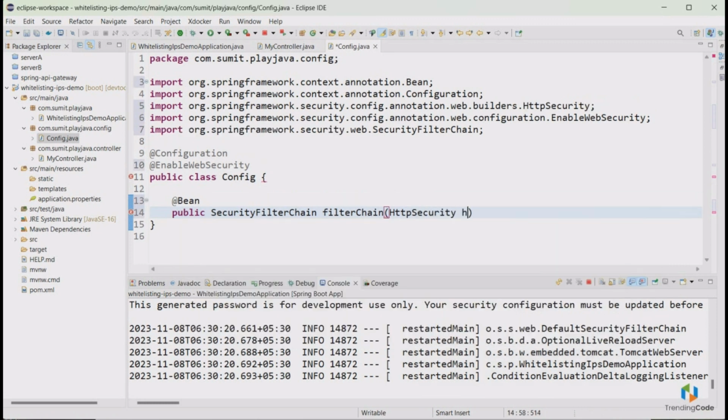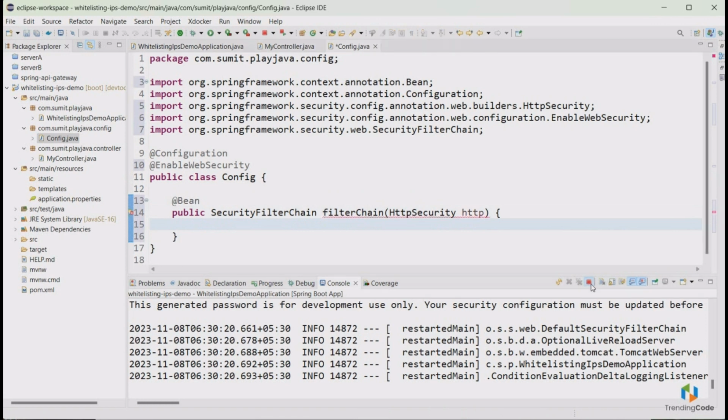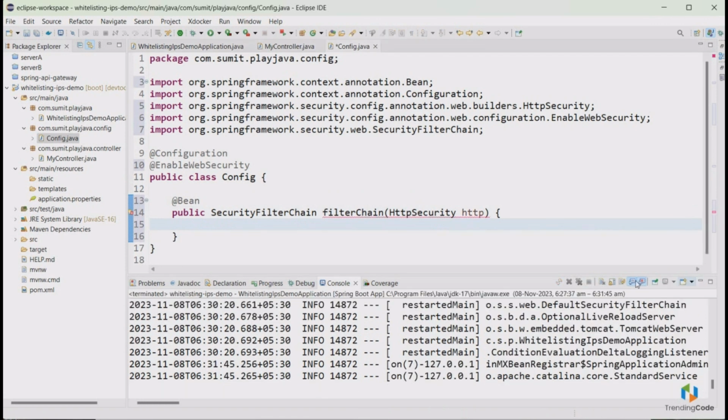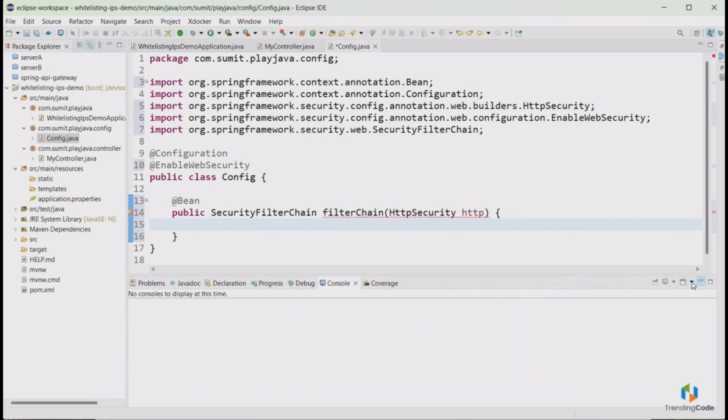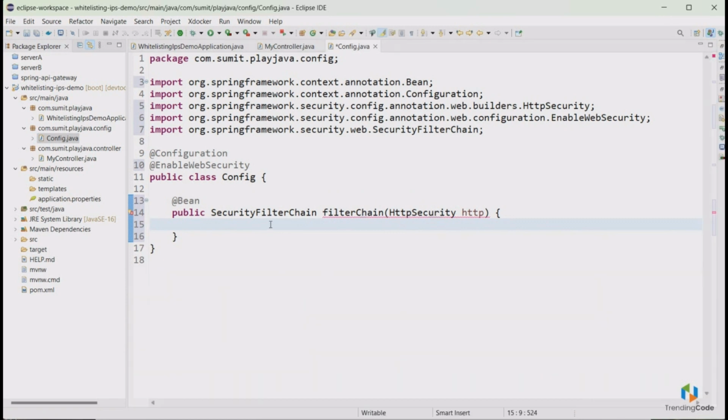So let's provide http as HttpSecurity, and just let me stop this as of now because we are writing code, and clear the console, minimize it. And now what we'll do, we'll write the code related to our authorization and also the whitelisting of IP.